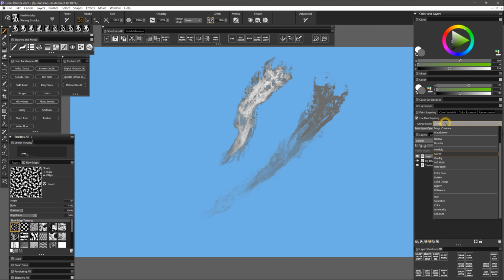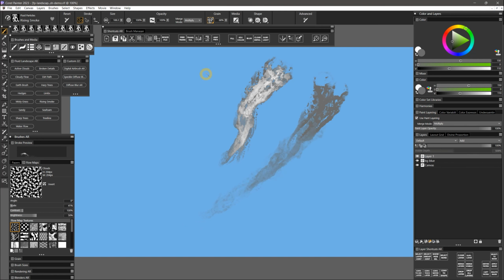There are different ways to use paint layering. I could make this smoke build up darker by setting it to multiply. Now I get thick black smoke. So because there's a lot of different types of smoke, you have many options to choose from here.